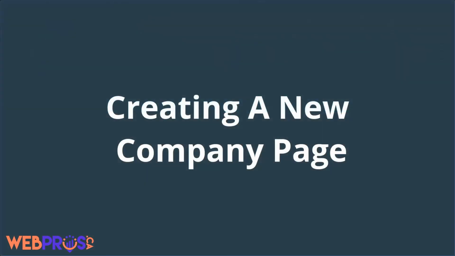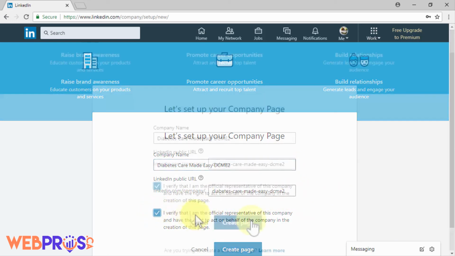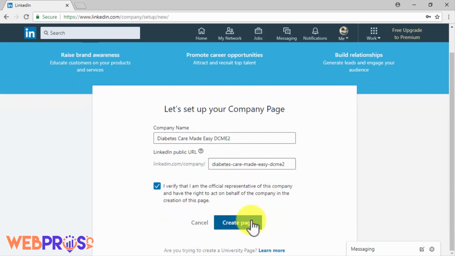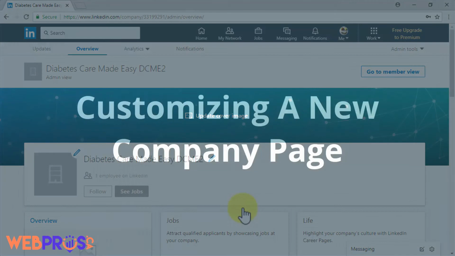Creating a new company page. Now it is time to set up your company page. Start by entering your company name and then your LinkedIn public URL. Now check the verification box and click on Create Page. Now that you've created your company page, it's time to customize it.